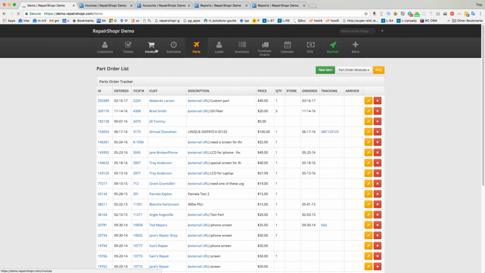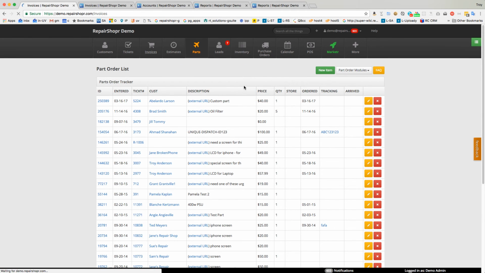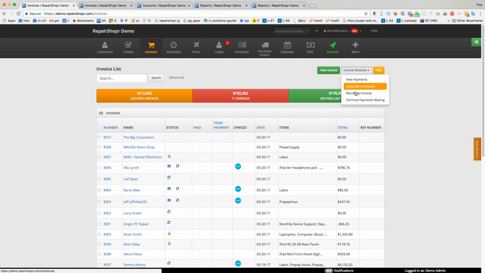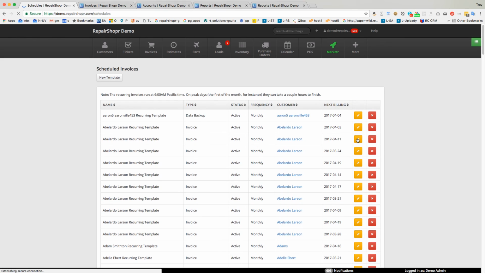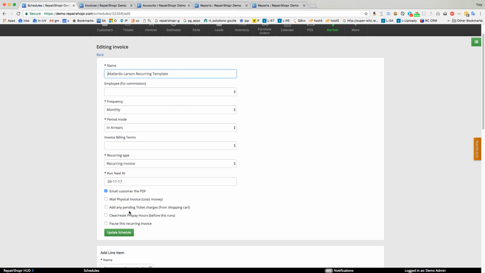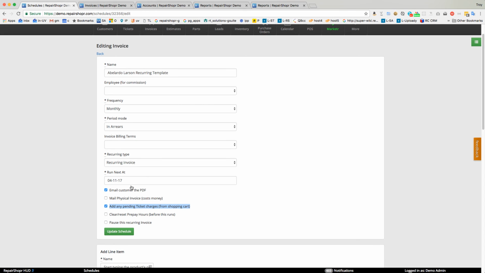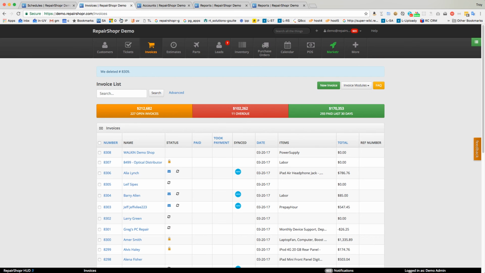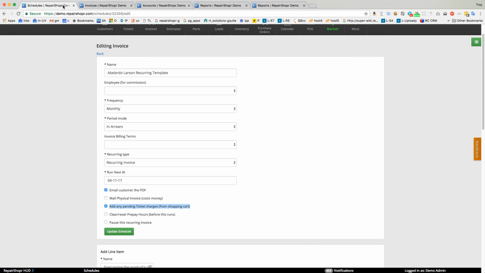Okay, so from the invoice module, from the recurring invoices, there's a setting in here. I'm just going to go to any one of these random things just so you see it. Add any pending ticket charges from shopping cart. So if you wanted to make them a monthly invoice and maybe you have it don't email so that it just sits there pending so you can go look at it, you can check this box, add any pending ticket charges, and when this schedule runs every month, all those shopping cart items will get batched into that invoice.